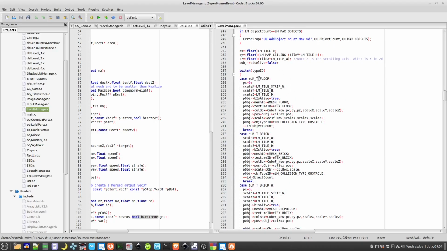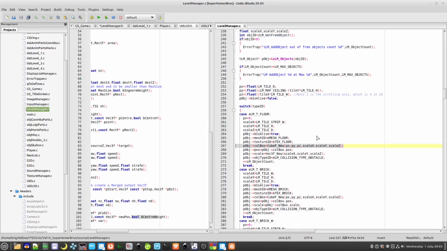And then depending on the model type, depends on the scale size of the collision cube. So some of these, for example, the floors, the bricks and whatever, the collision cubes themselves will align perfectly to those as they are.